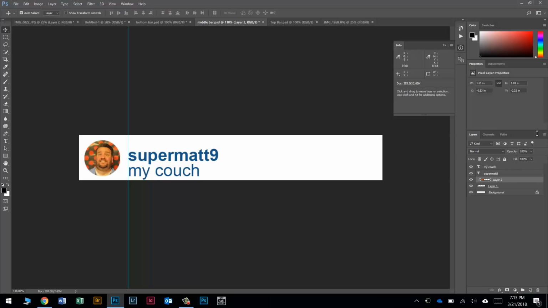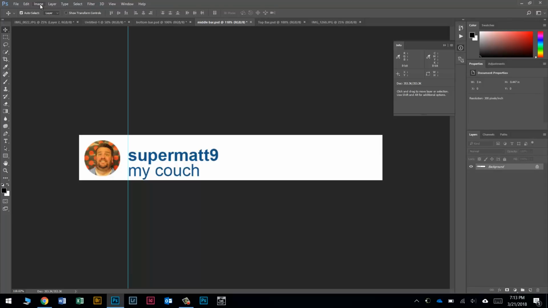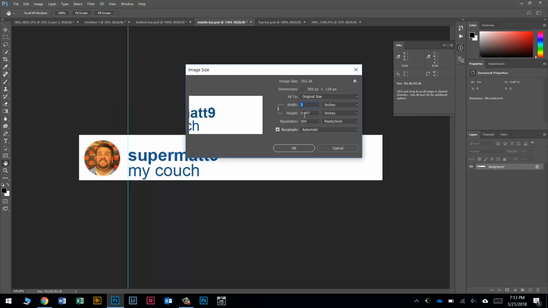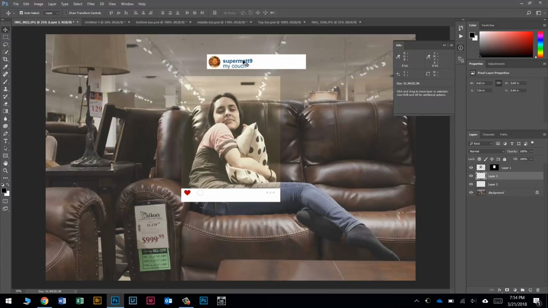Now all I need to do is flatten this image again. So I'll click on this and choose Flatten, or Flatten Image. Then I'll again come up to Image, Image Size. Make sure resample is checked, and I'll change this to my new width. 4.627. Press OK. Grab my Move tool, drag this over here, drop that on top there.